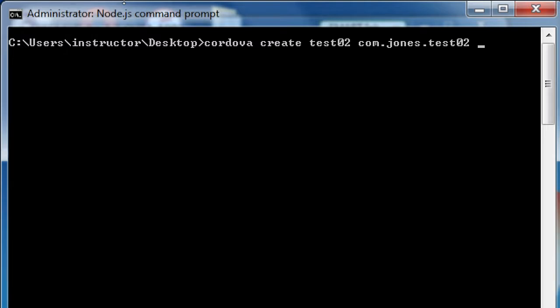Space. The final parameter here is the text that appears below the icon. We can use capital letters and such here, but it's best to wrap some quotation marks around this. So quote, end quote, and then press back on the arrows to go back. And we can type Test 02. Capital T, space. So my icon on my device is going to be called Test 02. Internally, it's known as com.jones.test02. And it exists in the folder test02. Press enter. Nothing happens till you press enter.